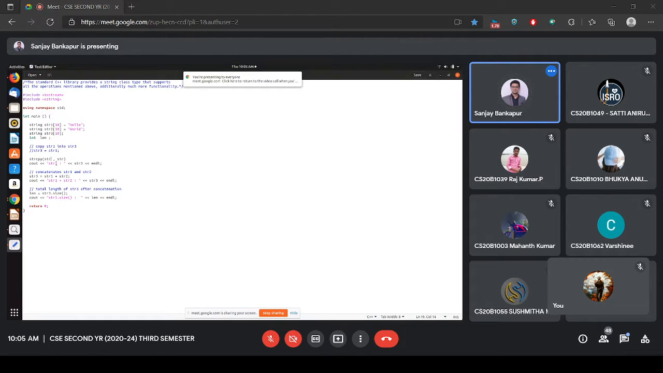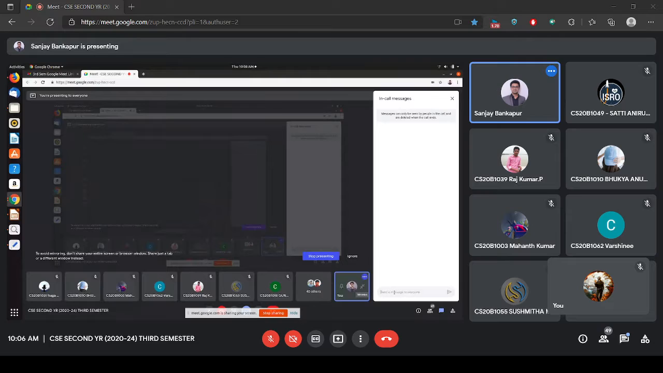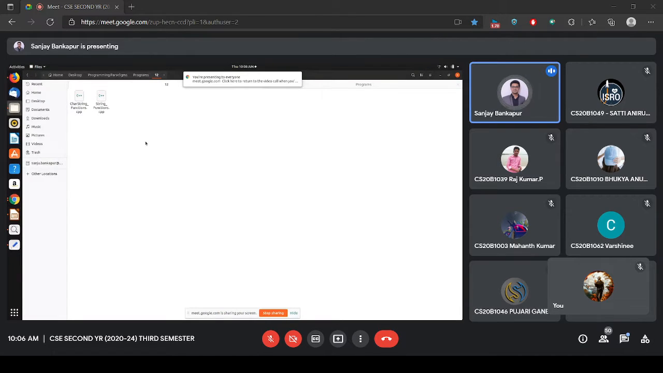My precise question is whether I should mention it like this or like this. Which one is correct? I want to copy the values of string 1 to string 3. Which one is correct, the first one or the second one? Quick, it's easy. No answer.